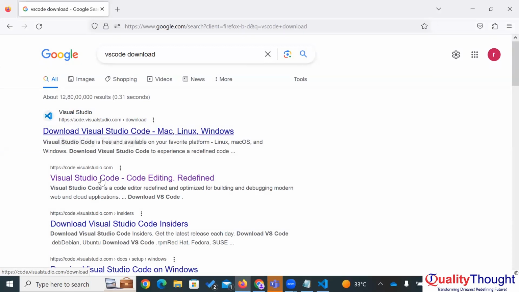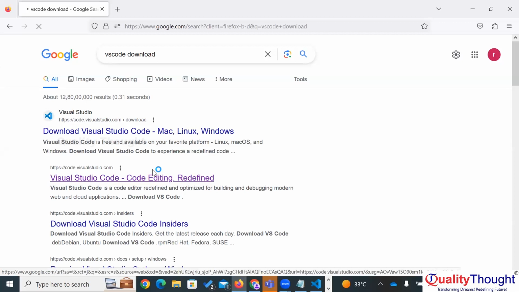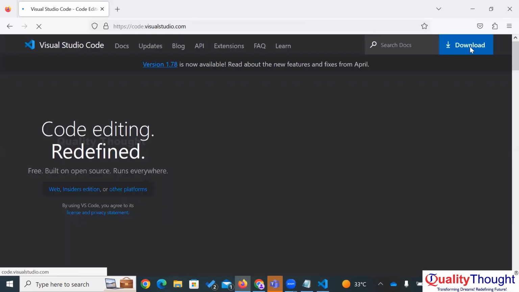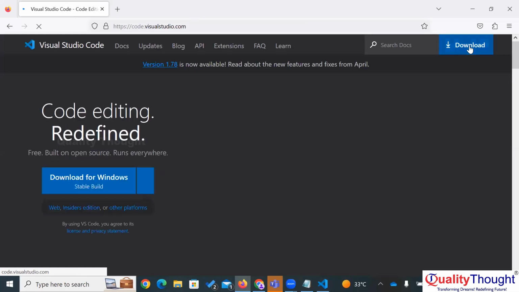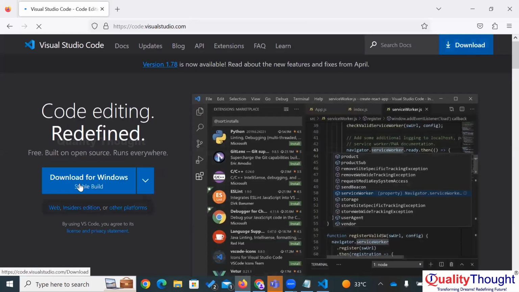Same as your Node.js download, you have to download VS Code as well. There is a download option, so go with this download option. This is the stable build, the LTS, the latest stable version again. You can go with the Windows version. It's free, so you don't need to pay anything for this. Cypress itself is an open source automation tool, and all the integrated tools we are using are also open source.